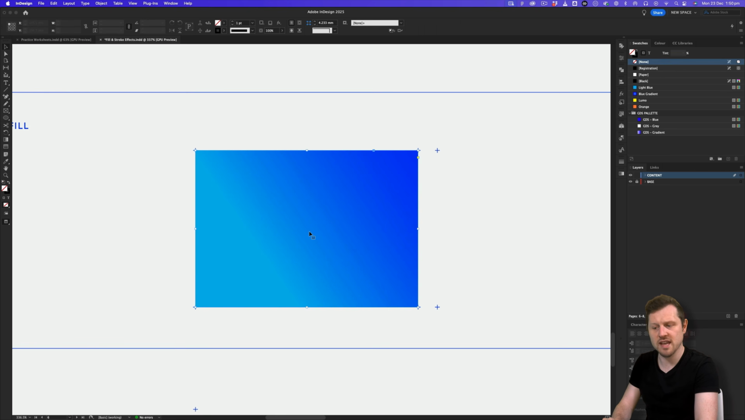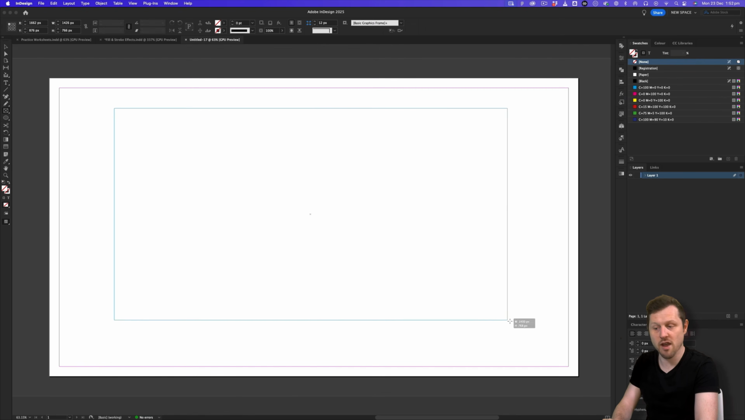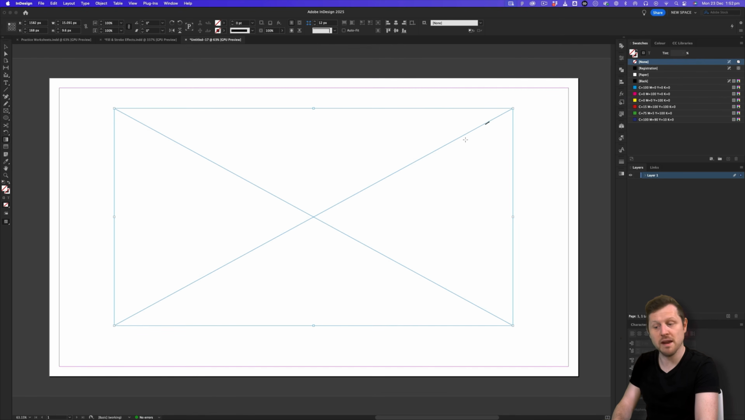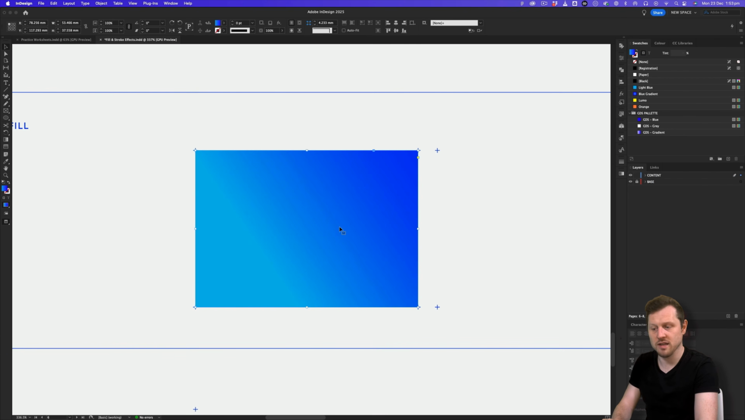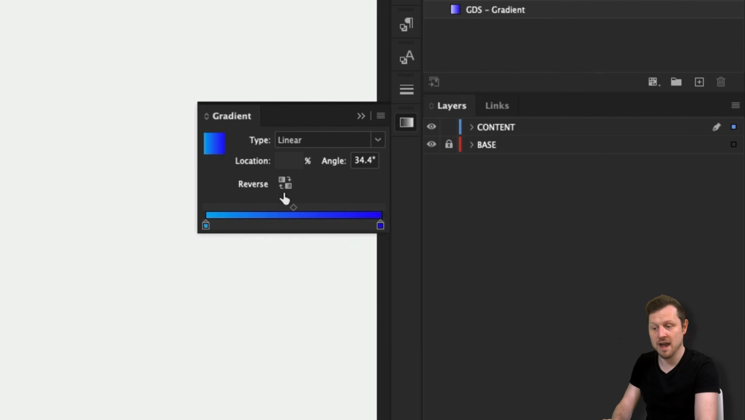Now since I already have a gradient in my swatches panel, it's going to apply that. However, if you were to create a new document and create a frame and add a gradient, by default it would be black and white. Now once we have a gradient applied to our frame, we can change the settings. To do this, we will need the gradient panel visible.